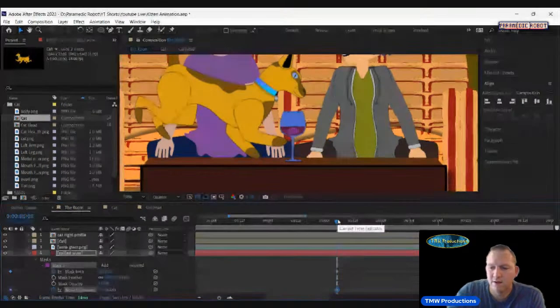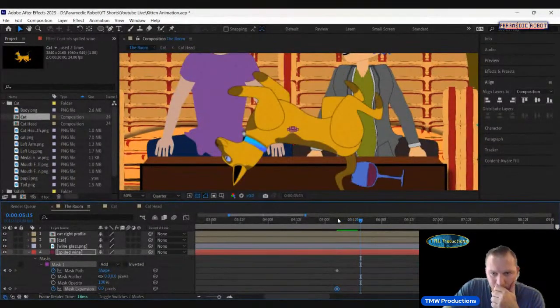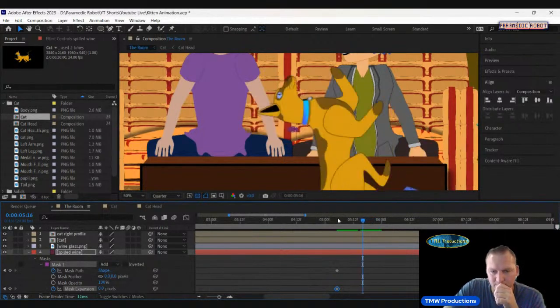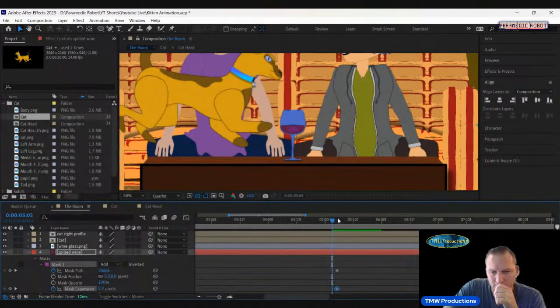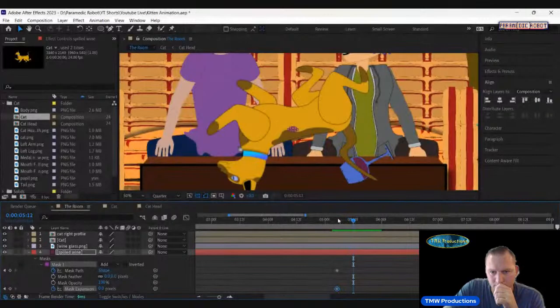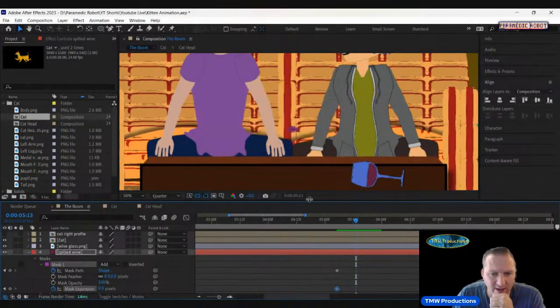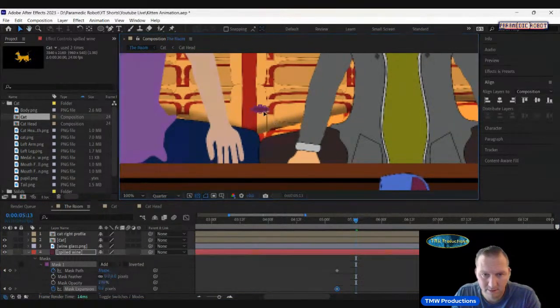Okay, so here, now we're going to click page down to kind of see the effects of where it might land. And I think that it would land right here. So let's ignore the cat for the time being, and we're just going to worry about that mask. I'm going to drag.